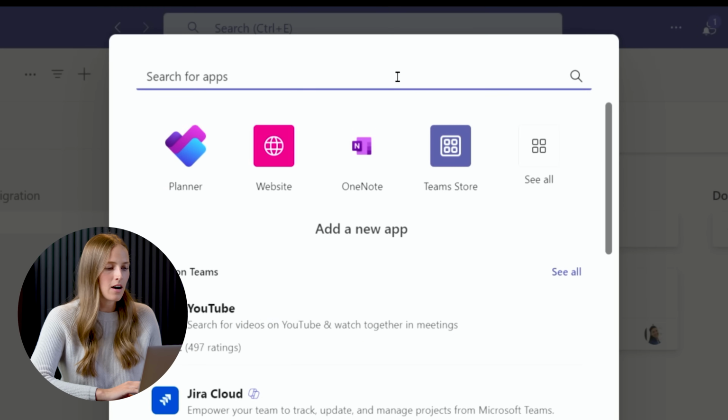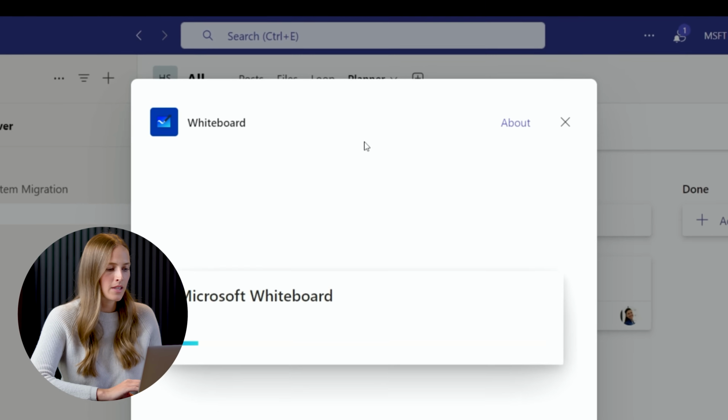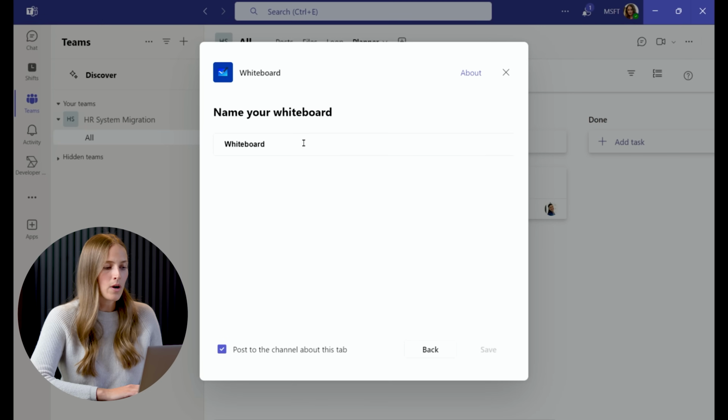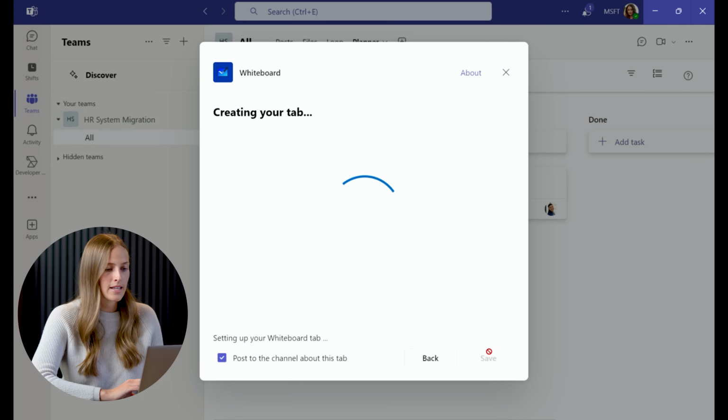Okay, so continuing on with our tabs, the last one that I add relatively often because I still find use for it is the whiteboard tab. So you can add a whiteboard for your team to use for brainstorming or for process mapping. I'm going to just call it whiteboard. Go ahead and save it.